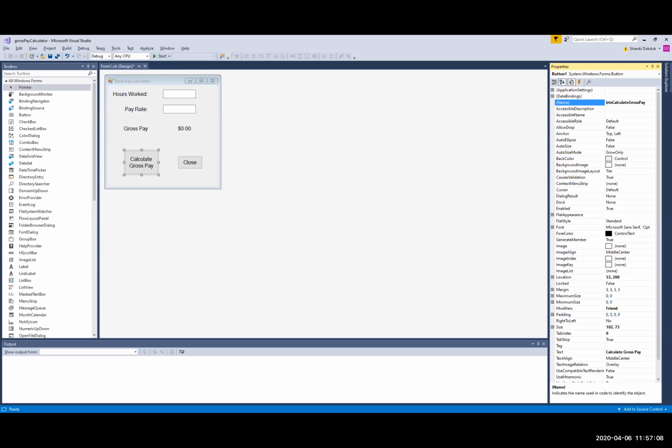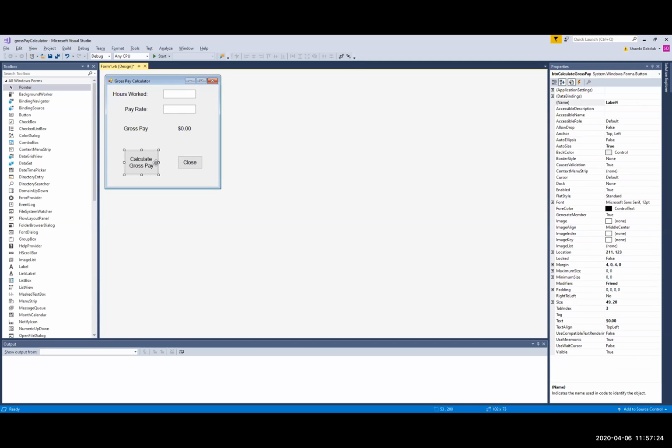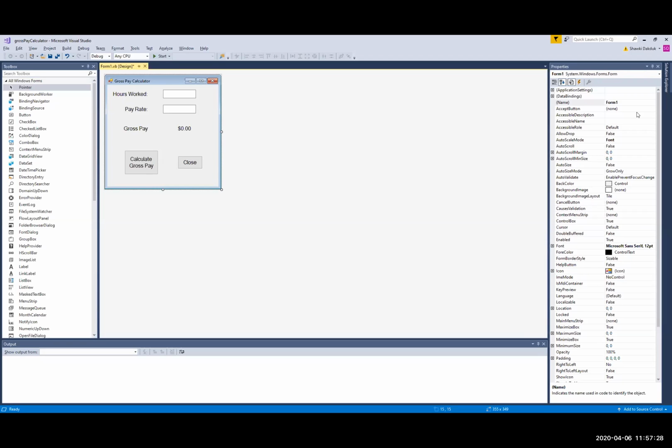Calculate gross pay. And this is another button. I want to name it btn close. Right. So you need to name only the input, the output, and the buttons. You don't need to name the form. Notice if you select the form, it's called form 1. It's fine. You don't have to rename it.